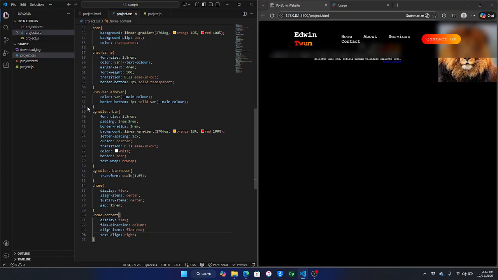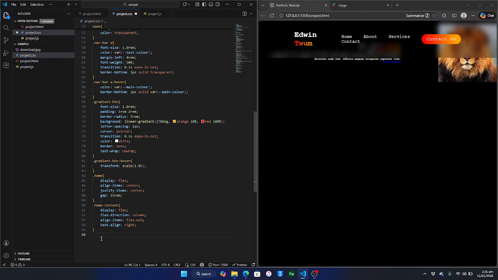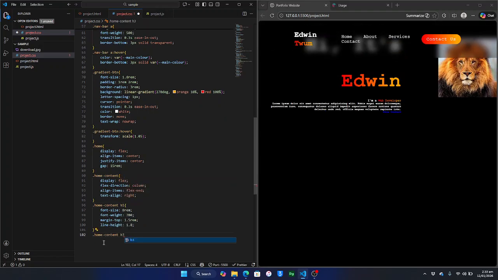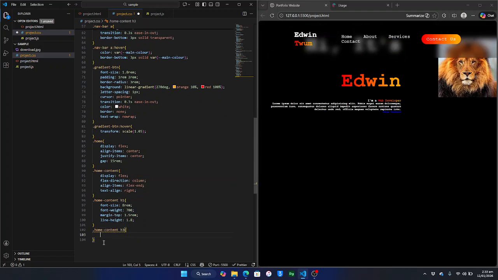Alright, let's continue. Let's take a small break. So let's continue now. Let's start the header, the h1 header. So dot home content, which is for h3, and then we set the margin. Set the margin of 1 rem for top and down.